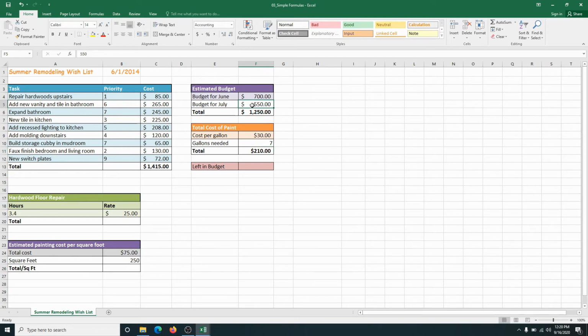So if I change the total to 500 for the budget for July, it still says 1250, which means the math is off. So then I would have to go into the total in F6 to get that to change properly. Where the cell reference gives us the advantage of, it says whatever is in this cell, I'm going to multiply by whatever is in the next cell, and then I'm going to get the answer. And if I change what's in the previous cell, it will automatically update the answer.